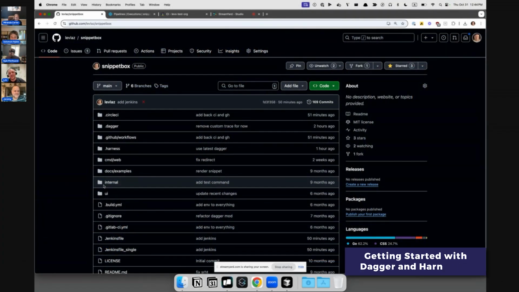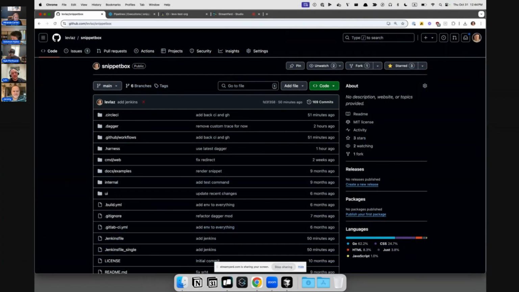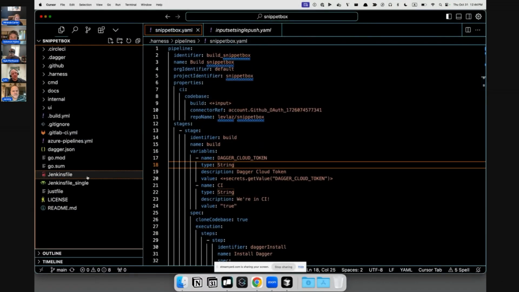Today I'm going to show you all harness pipelines with Dagger. So today we're going to look at harness, and I want to show you something really truly scary, which is this project called Snippetbox. And the reason why it's scary is because I'm on a mission to include every known CI provider into this one project.